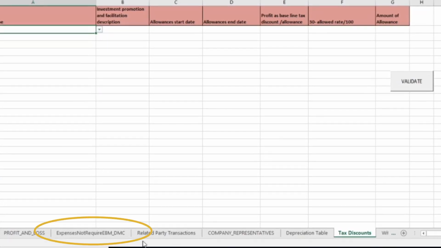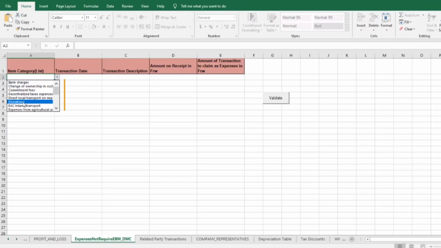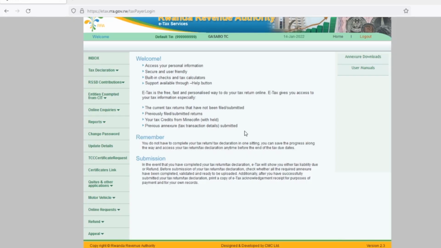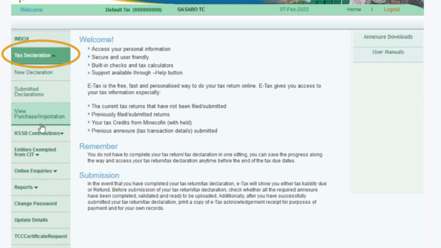Another change is on expenses not requiring EBM invoice or DMC. Here is a list of items that do not require EBM invoices. Select your expenses among them, fill in also the remaining information, then click on Validate. As usual, after filling the annexure, we go on to declaration, then we fill in the declaration form. Before you continue, you can review the purchases and expenses you have by clicking here.